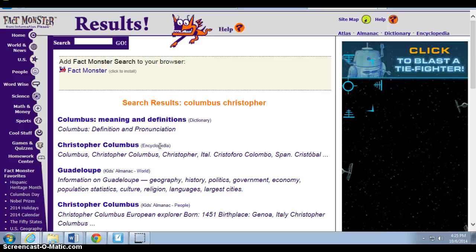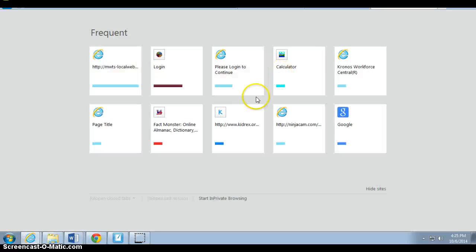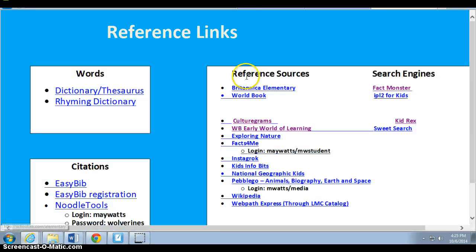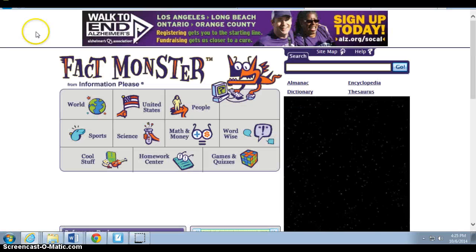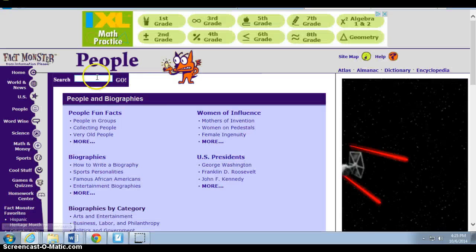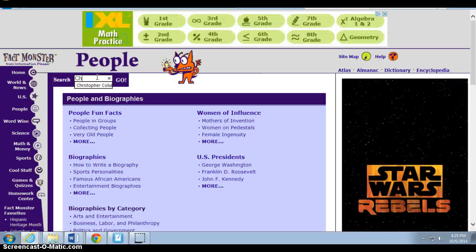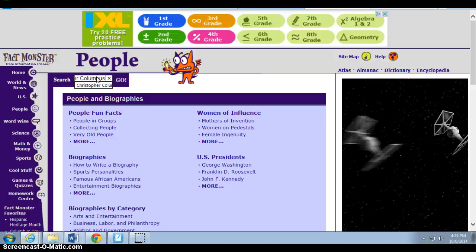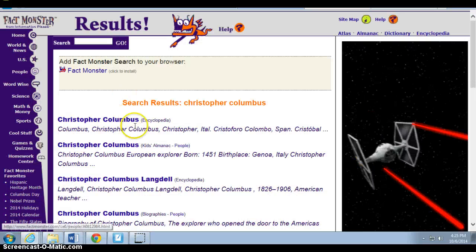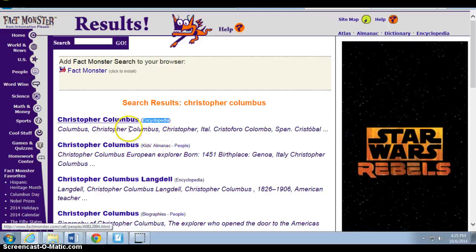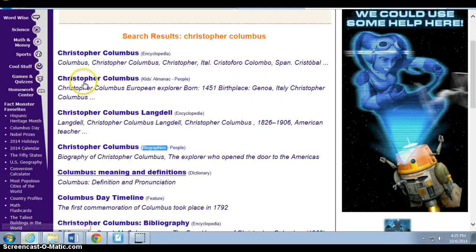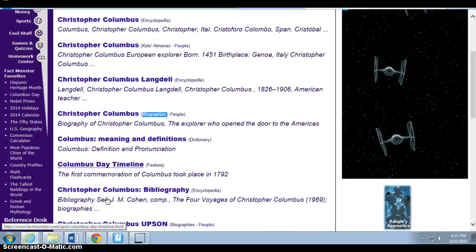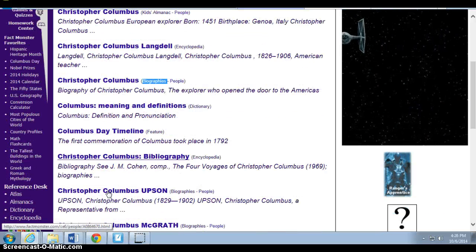Some sites, like these reference sources, you don't really use keywords to locate information. Instead, you do something like this. You go to the home page and you search for people, and then you type in a person's name, Christopher Columbus, and you hit go. And then you have an encyclopedia source about Christopher Columbus, an almanac, another encyclopedia, a biography source, and all of these sources are given to you. A timeline, which will be a picture, another encyclopedia, and they have that information ready.